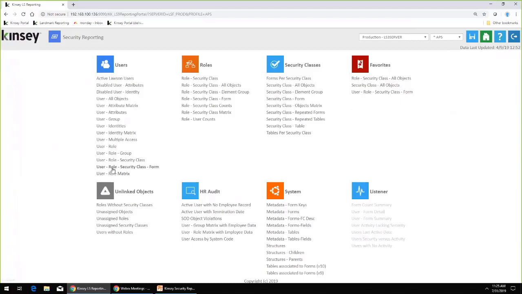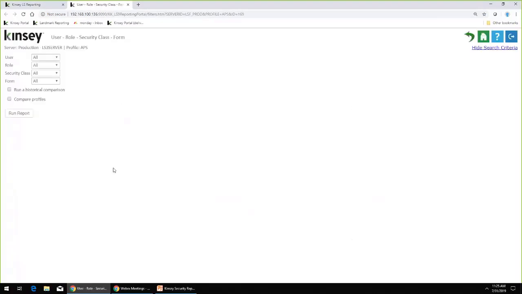So I'm going to go to the user role security class form. Now, we built queries specifically at the form level, but we do have all objects. So if you wanted to get securable types and elements and tables and programs and categories, those are all available types that you can run these reports on. Our filtering on all these reports is going to work the same way.